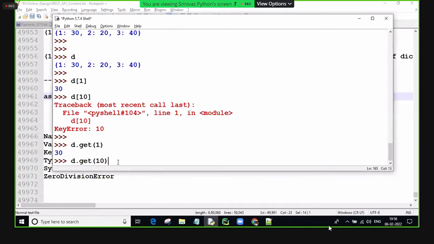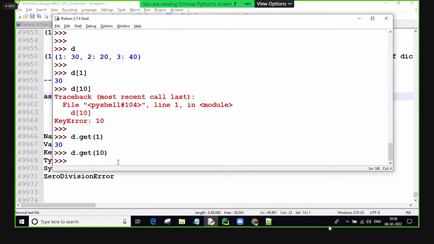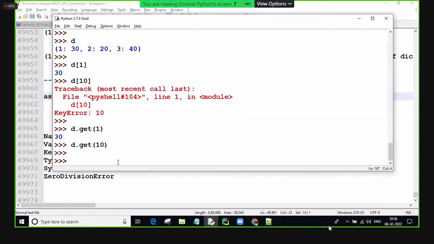See guys, nothing is given. Nothing given means nothing but a None value. If the key is available, we accept the value related to the key. If the key is not available, the get method does not throw any error like this. It sits silent.